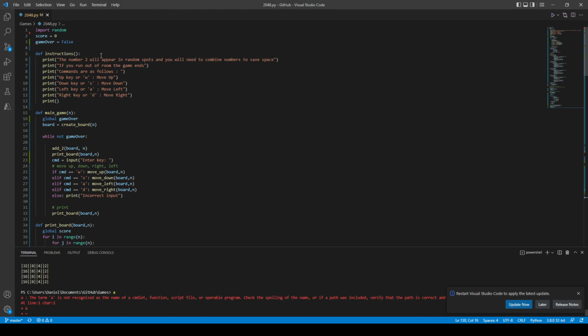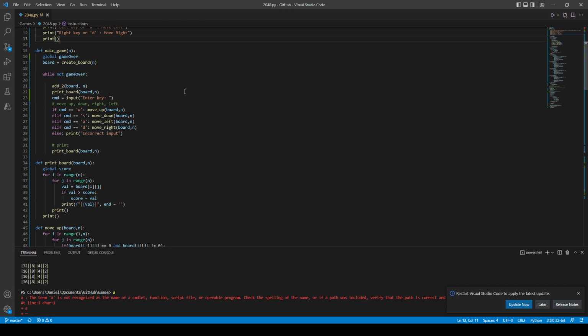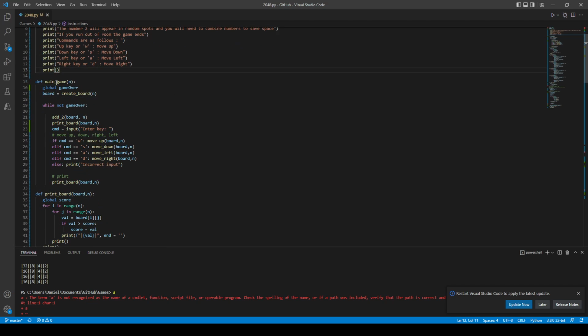So int random, you're gonna need that for putting in your numbers onto the board. Here's your score. Game over. Obviously, that's just a boolean that tells you when the game is finished. A function that will tell you how to play the game. Press up, SAD, to input movements to the game.